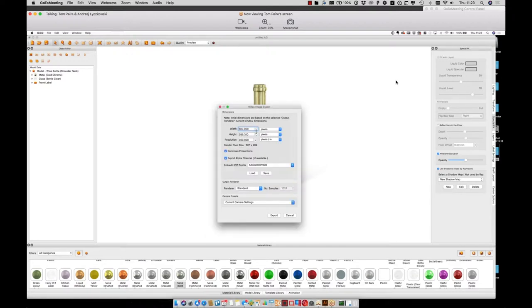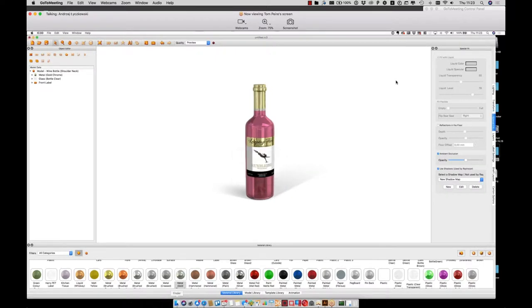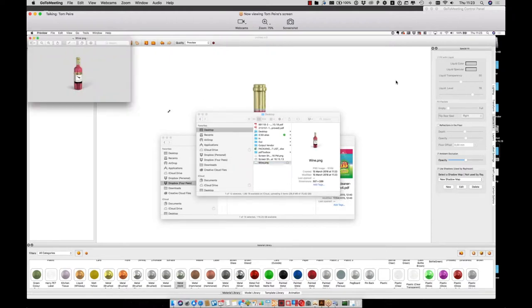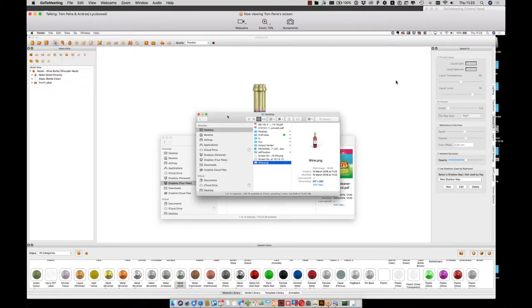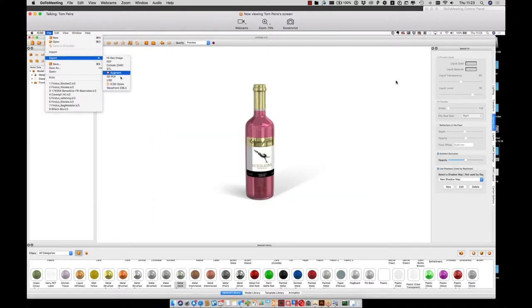In this case, I will export it to an image that is 500 by 290 pixels and 300 dpi. I will call that wine, and I can save that as a PNG file, a TIFF file, or a Targa file. If I go to my desktop, I will find that image right here. I can also export this to many other 3D formats.